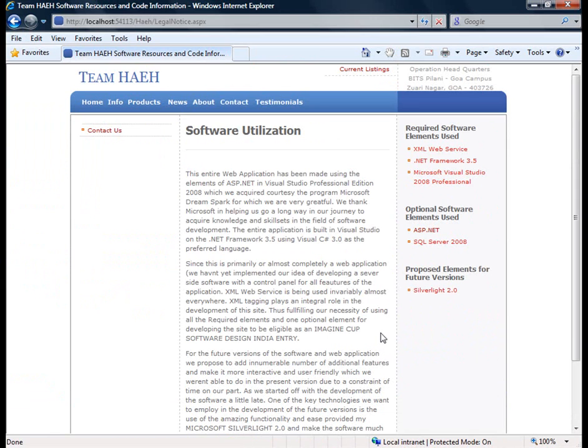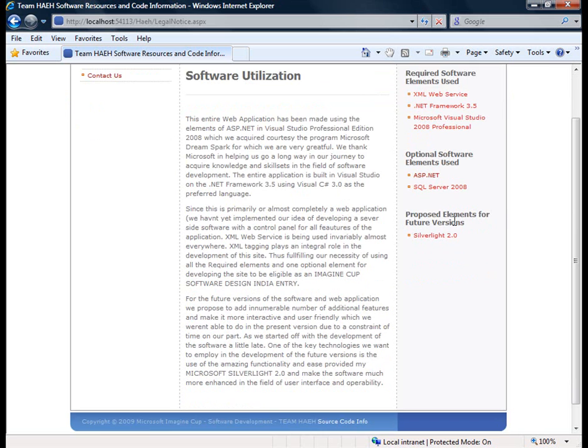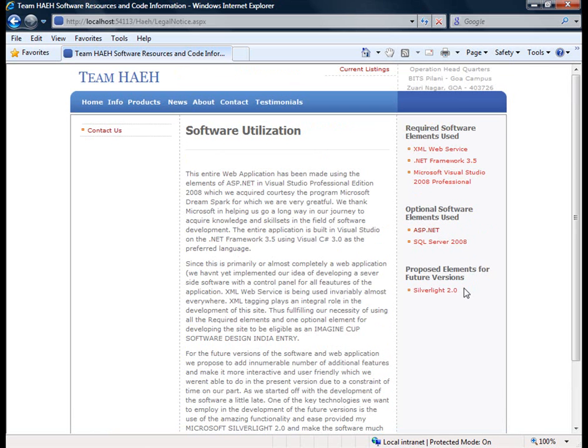Coming to the source code information, we used XML web services for all the development, and ASP.NET being the primary technology used for the development of the site, all in ASPX. It was basically done in Microsoft Visual Studio 2008, C# being the language of preference, and for the future, the proposed elements were Silverlight 2.0 or possibly 3.0 beta.